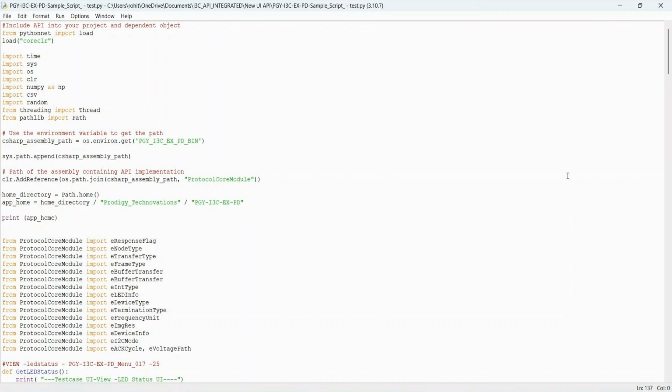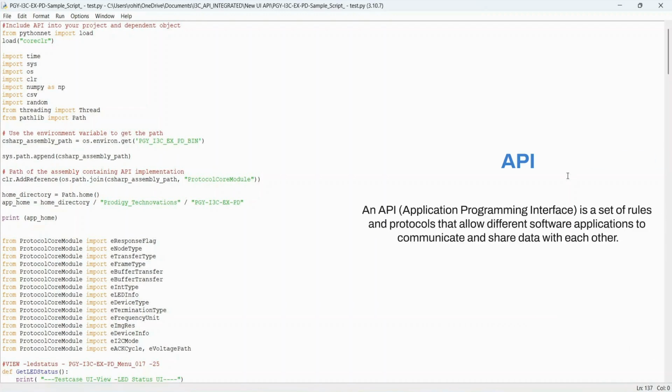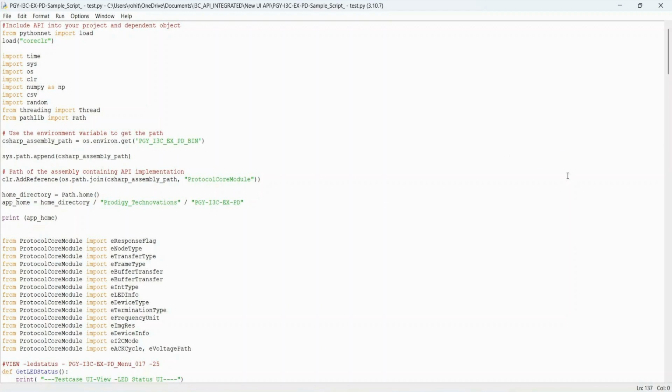In this video, we will be discussing how to use the Prodigy I3C Protocol Analyzer API functions, such as application programming interface functions, similar to the user interface. The API functions for the I3C Protocol Analyzer come with all the features that are supported on the user interface. Please check out our previous video to know more about the user interface of the Prodigy I3C Protocol Analyzer.